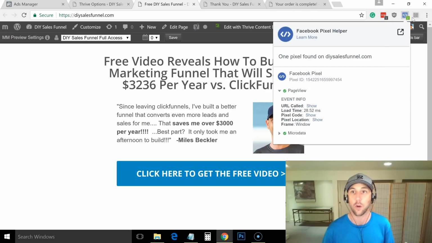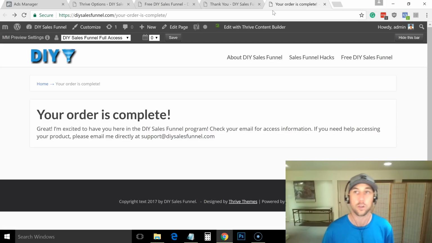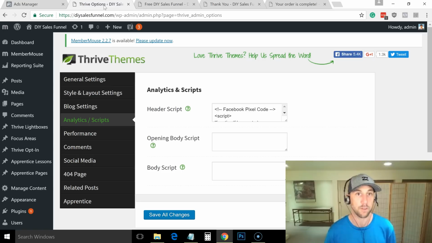So now we can go in and look, and I can check each of the pages in my funnel. You can see I've got it. It's lit up blue there. And I can go into my order complete page, which is where they would go after completing a purchase, and you can see that the pixel works. So what this means is we're ready to now go create our custom conversions.